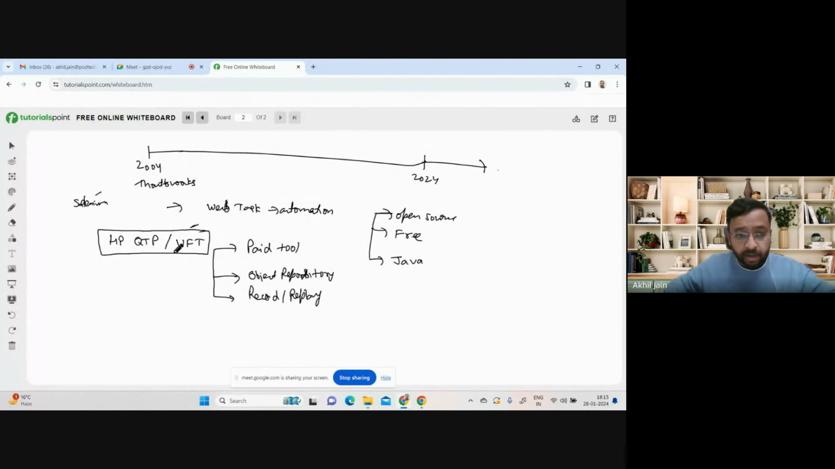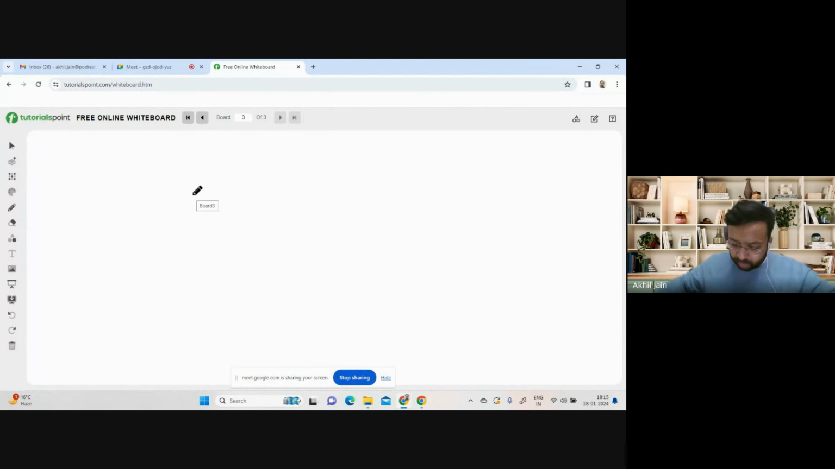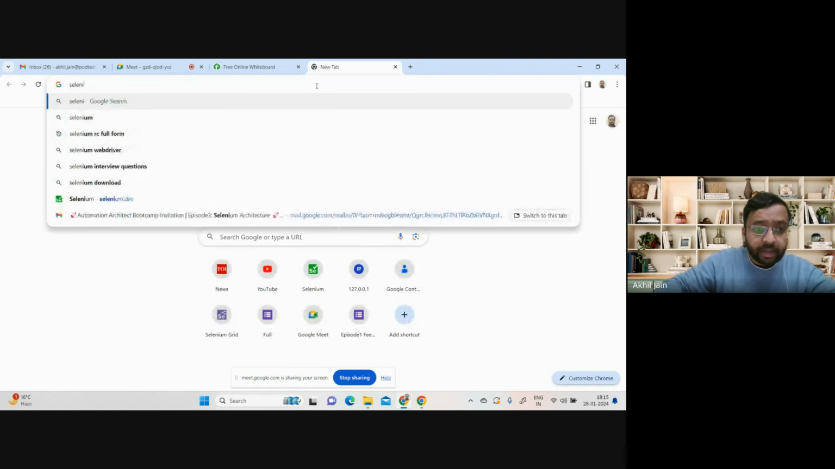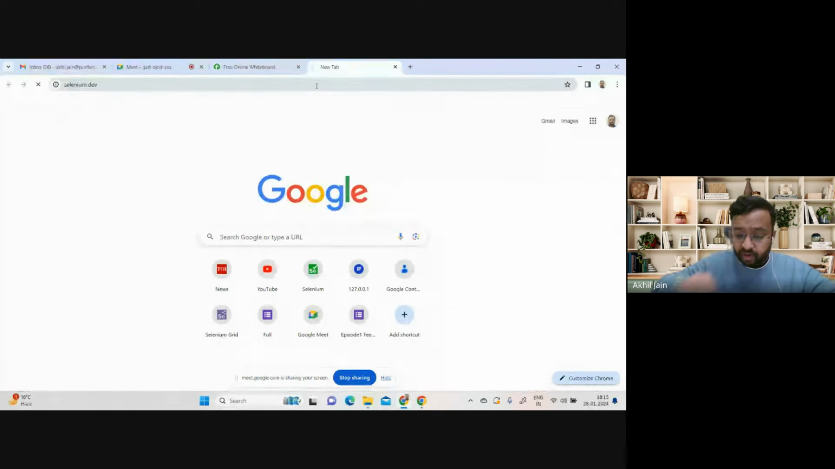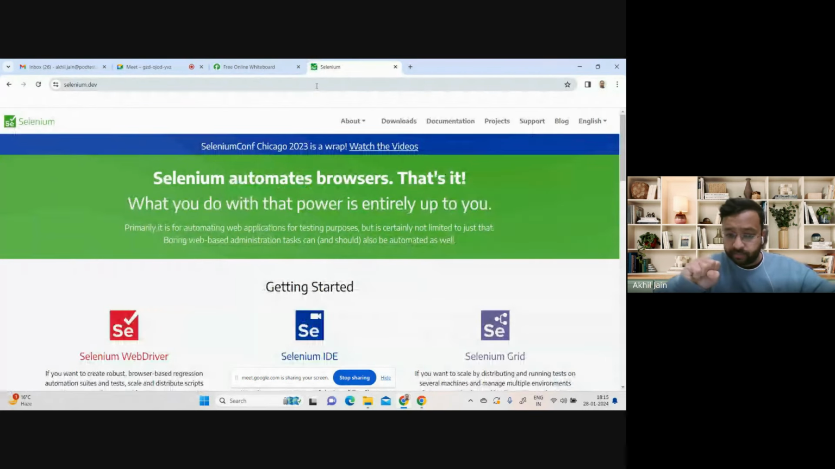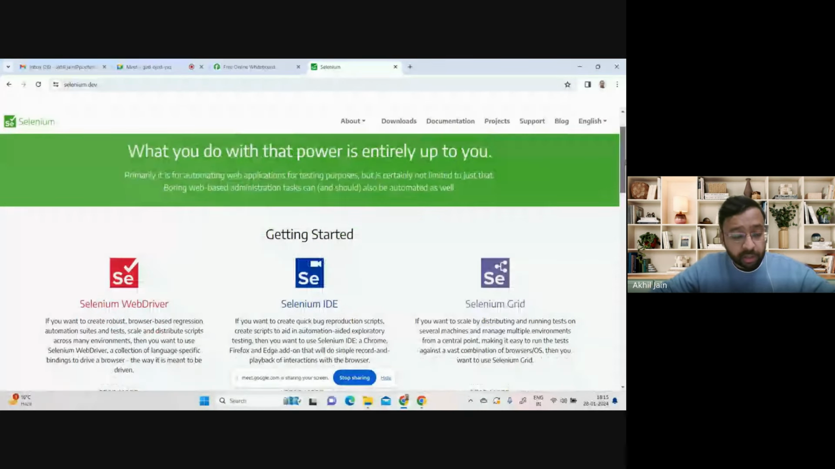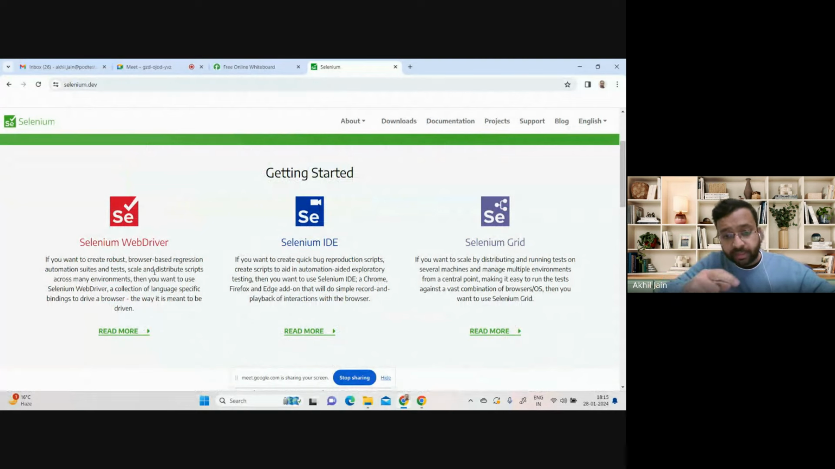Now moving ahead, let's try to understand when it started, what were the components it offered. If you check the Selenium website, as of today's date, it has three main components. One is WebDriver, second is the IDE, and third is the Selenium Grid.